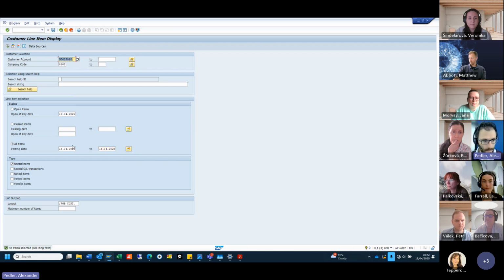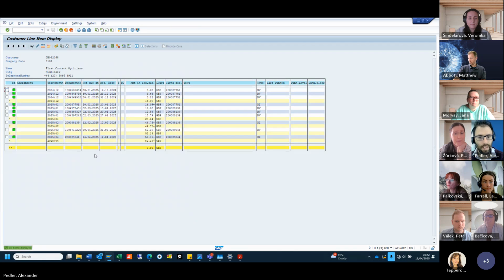Mhm. Oh, it's telling me that there's nothing there, which is even more concerning considering we just did it. All right, I'll just have to go all items and see. Okay, I don't know why it wasn't bringing it up, because I was putting in the 14th for the 4th. So DZ indicates that this is the payment. RV indicates that that's the invoice.